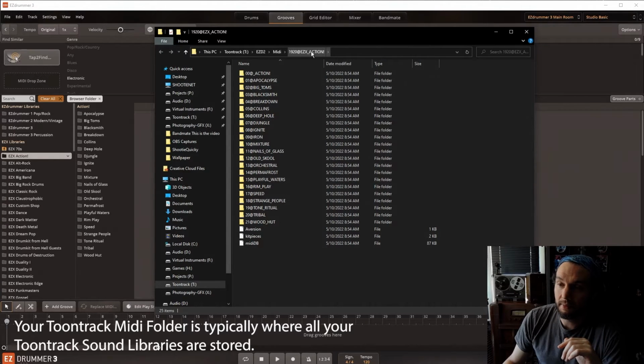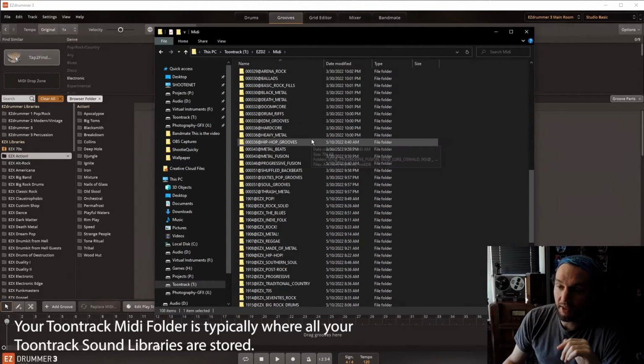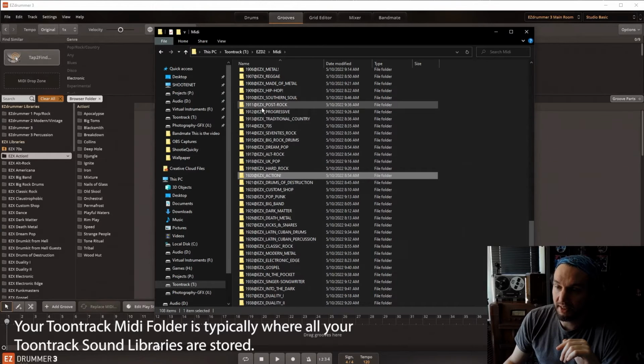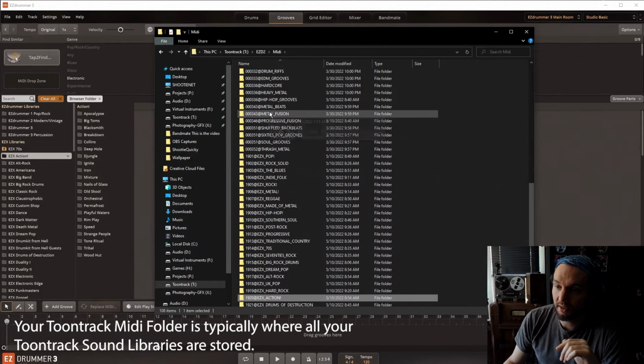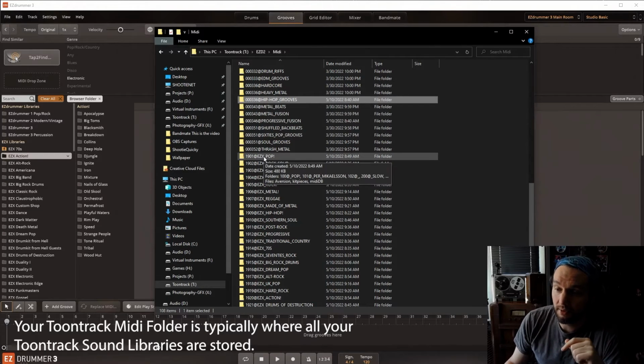So back up out of this directory that just opened from clicking Open Explorer and go to your MIDI folder and then look for that 70's folder. It'll be under EZX. You can see the name extensions don't say EZX yet. This depends on how many products you own.